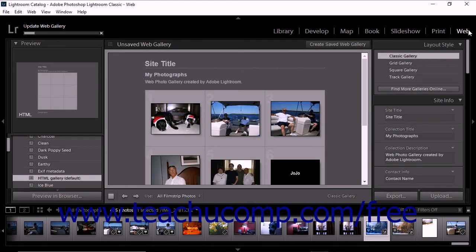Finally, Lightroom Classic CC includes a Web module. Using the Web module, you can create web photo galleries from the photos in your catalog. When you create a web photo gallery, thumbnail versions of images from the gallery link to larger versions of the photos. Like other Lightroom Classic CC modules, the Web module provides a variety of templates to choose from, as well as controls that let you customize templates. The Web module even allows you to specify settings for uploading a gallery to a web server.